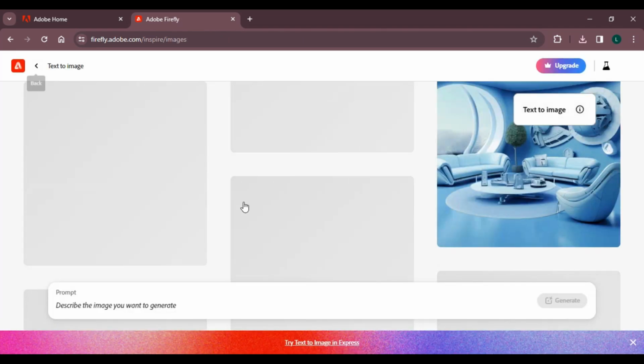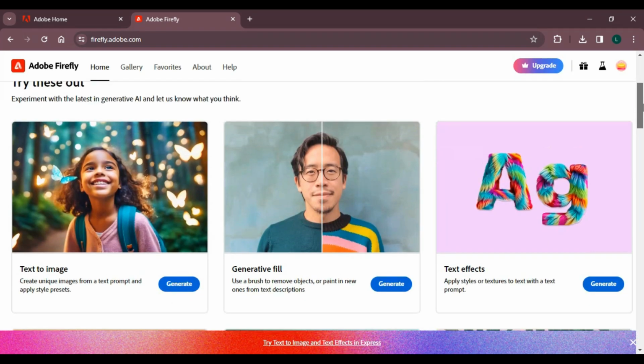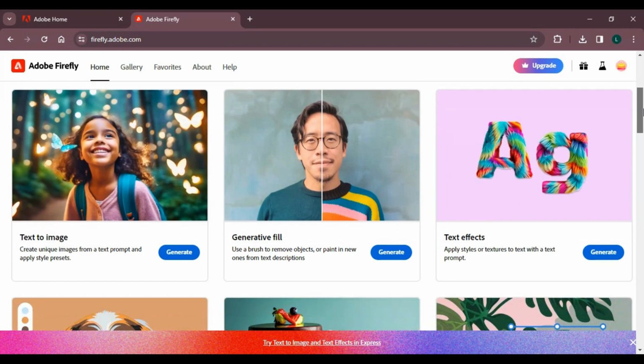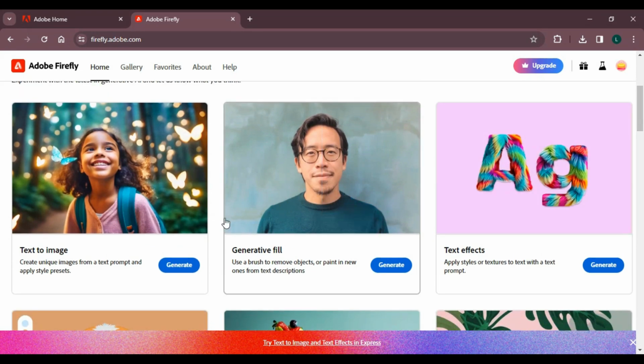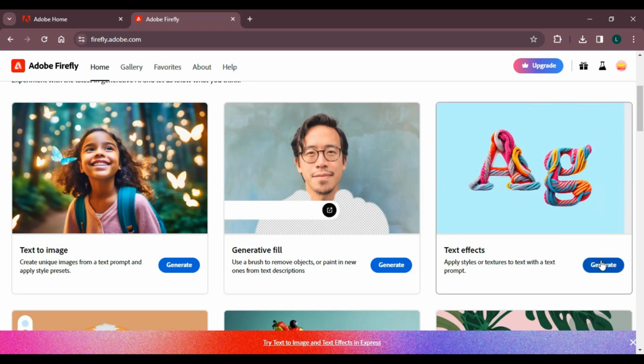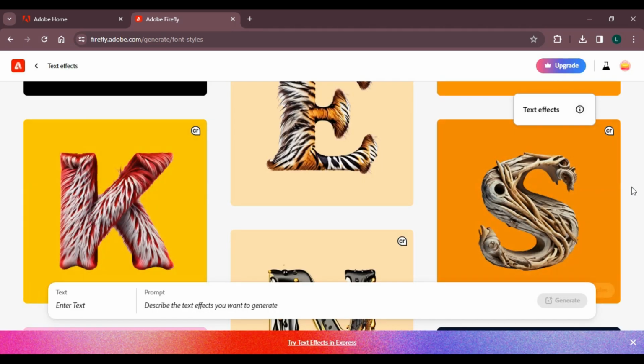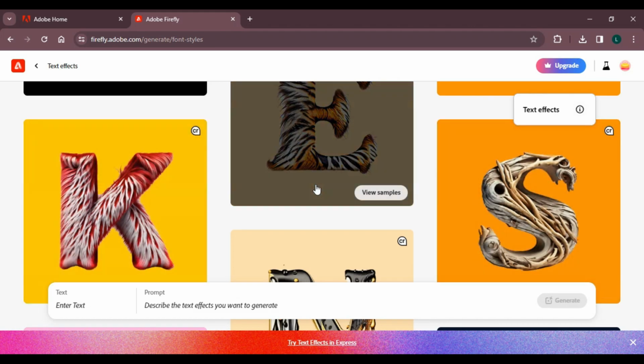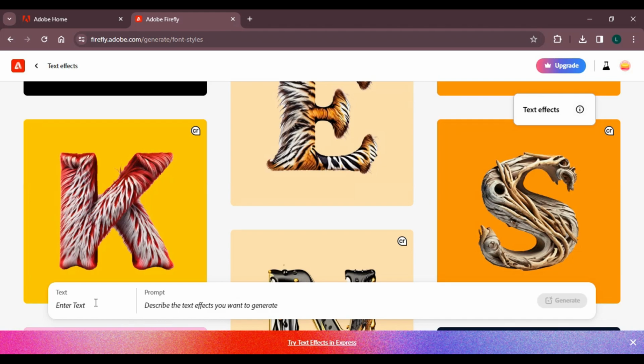If we go back, next my function is text effects. I'm not going to go for generative fill. I'm going for text effects. So I will click generate. Actually, there are beautiful things, these images are super. I'm going to enter some text. This is the theme that I'm going to generate with my text: a metallic and PZ.